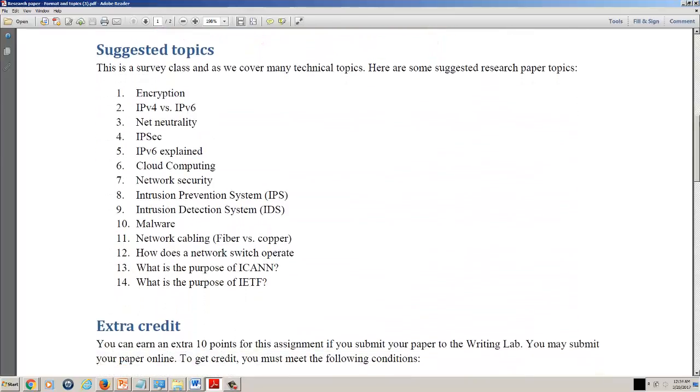I have a list of suggested topics here, but you can suggest any topic you like. These are just some to get you thinking about what is appropriate for this class. But if you've got something that you've come into class wanting to really learn about, this is a good opportunity to become a subject matter expert in that particular field. So happy to entertain anything. This 14-point list is by no means exhaustive. So let your creativity reign here.